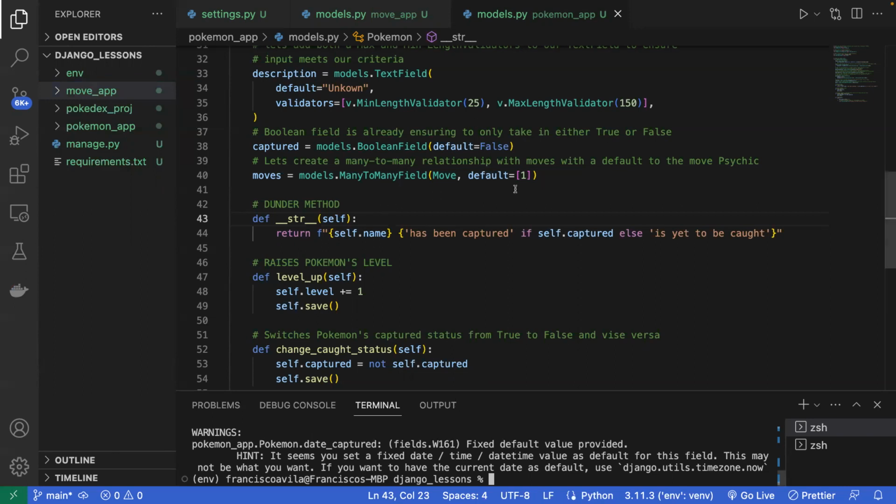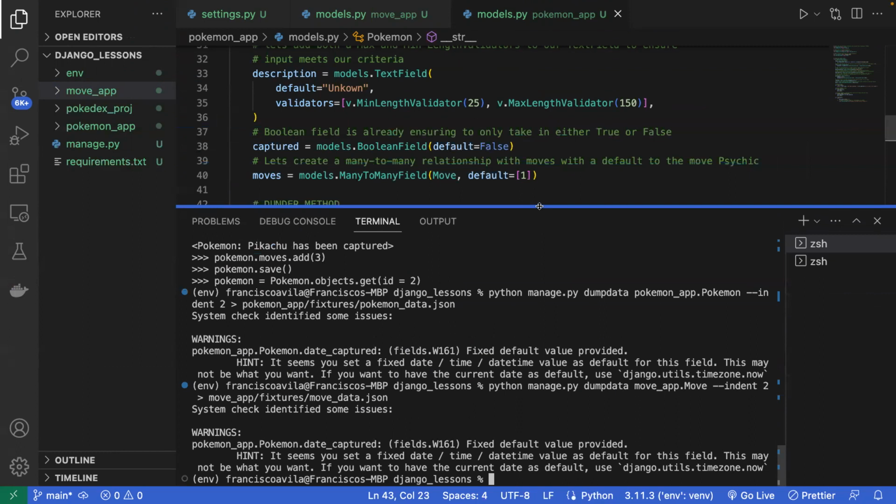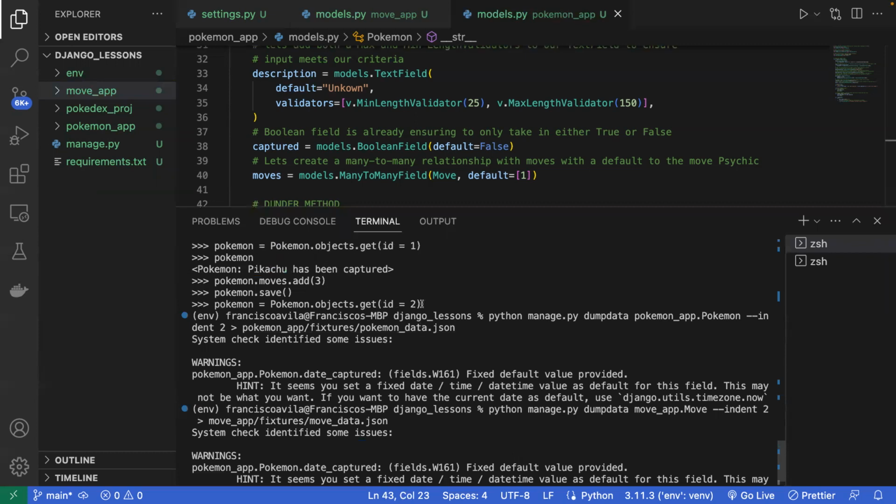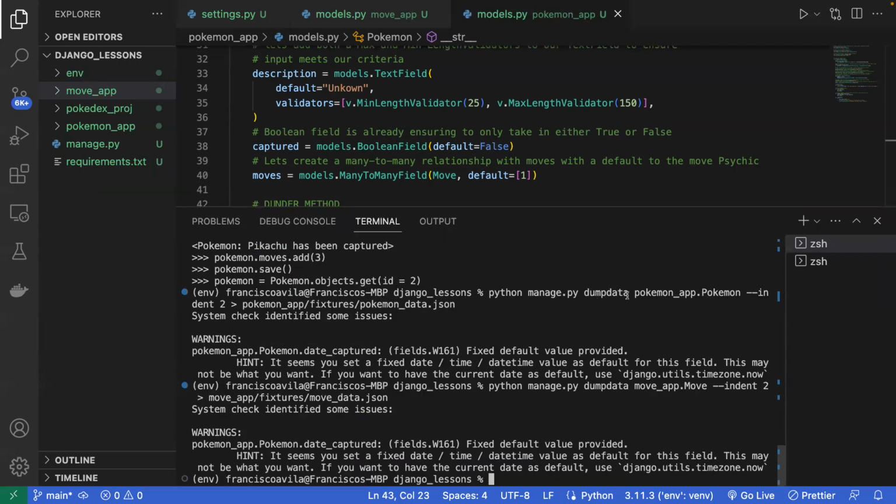What was that code you put in for the moves again? Right here. So we're still dumping data Pokemon underscore app. Is it the same for moves? Yeah, I'm trying to find the move. I see it right there. It's that one. Okay, so no, it's dump data move app. Okay. Right. Just want to make sure.